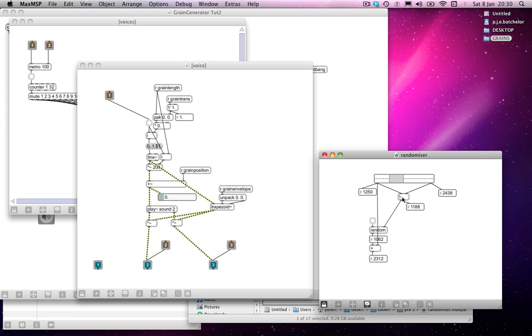the random range amount, which is obviously coming out of here, and the offset, which is coming out of here. And we need to pack those into a single message, and again send that to our grain length receiver here. So I will do that. So put in 0, 0. Remember that 0, 0 is a shorthand for pack 0, 0.